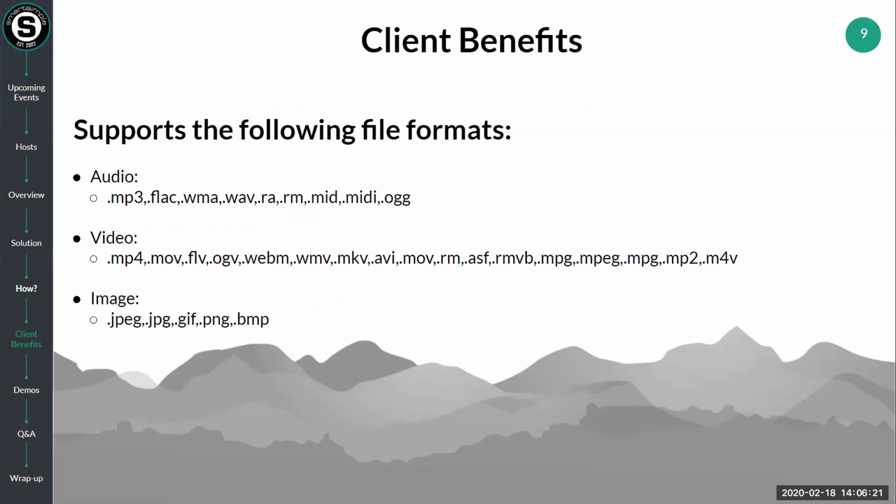So other benefits to this is, of course, it supports quite a lot of file formats. For audio, this would cover the majority of the most commonly used formats: MP3, WMA, OGG, everything like that. Video, MP4, MOV, all of the others.